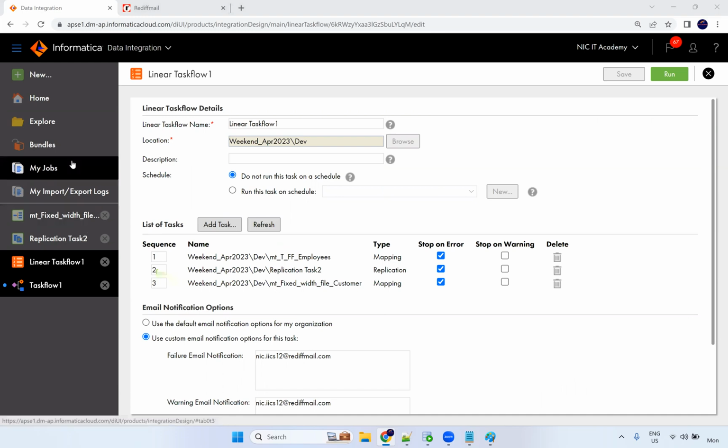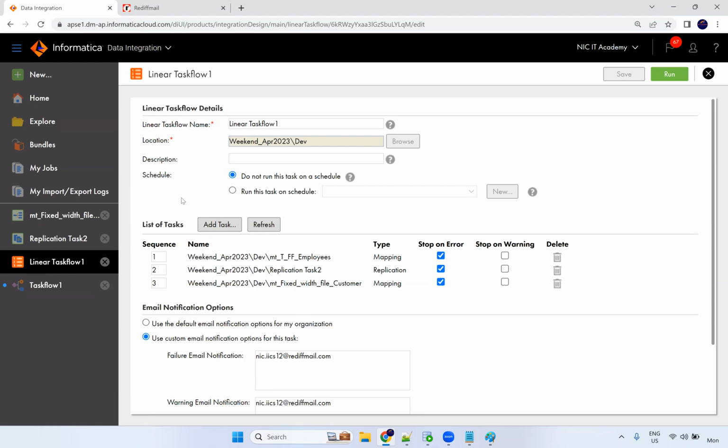You have created multiple tasks. There is no relation between Power Center and IICS. In IICS, you have created multiple tasks, and you want to run all the tasks in sequential order without any other task step. Then go for linear task flow. Any doubts? So no need to have Power Center knowledge for this.